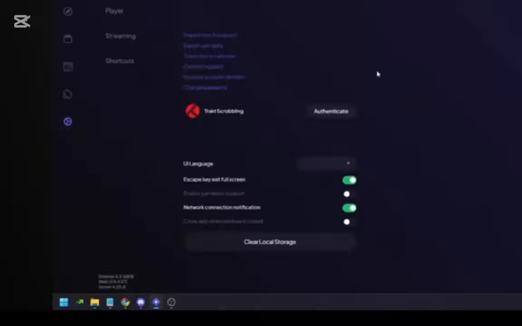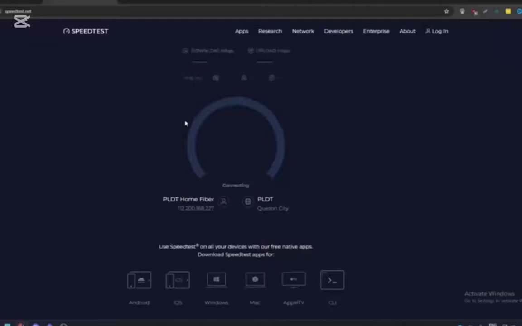So if this does not work, you can also consider using an external player like VLC or MX Player, toggling hardware acceleration or turning on tunneling. So you can even check your Wi-Fi's internet speed and you can simply fix it.